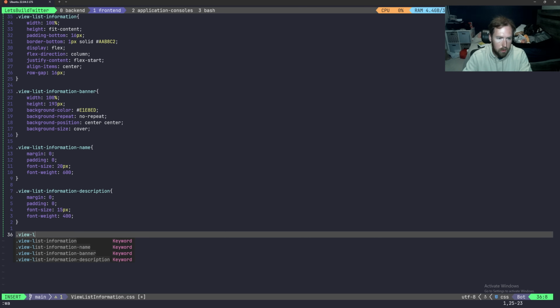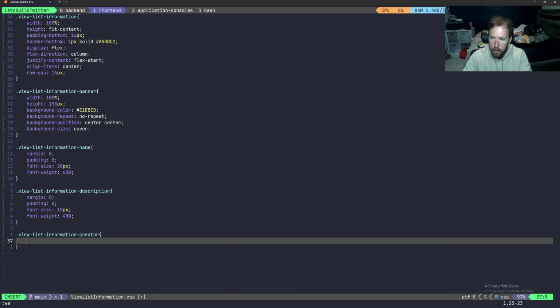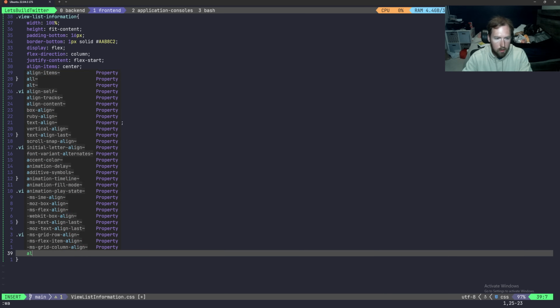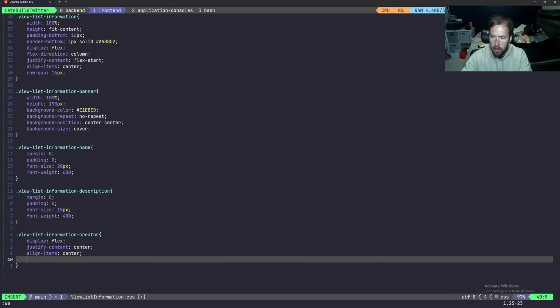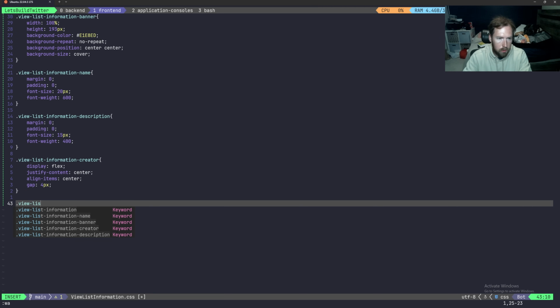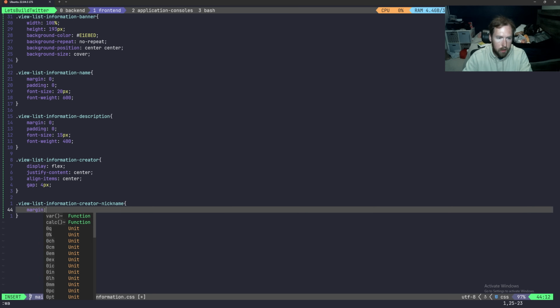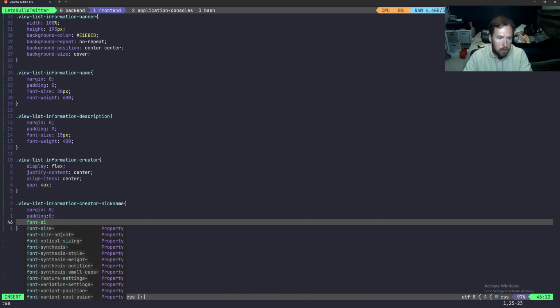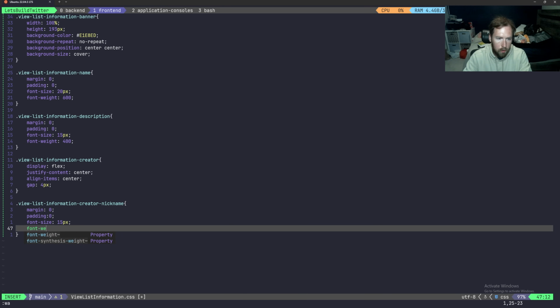Next, we'll say .view-list-information-creator. Inside our creator, we're going to say display of flex. We'll justify-content in the center and align-items in the center, and finally a gap of 4px. After our creator, we have a .view-list-information-creator-nickname. Inside our nickname, margin 0, padding of 0, and then a font-size for this one of 15px, and a font-weight of 600.